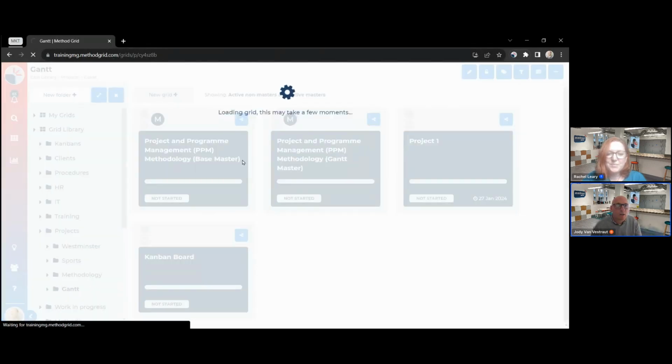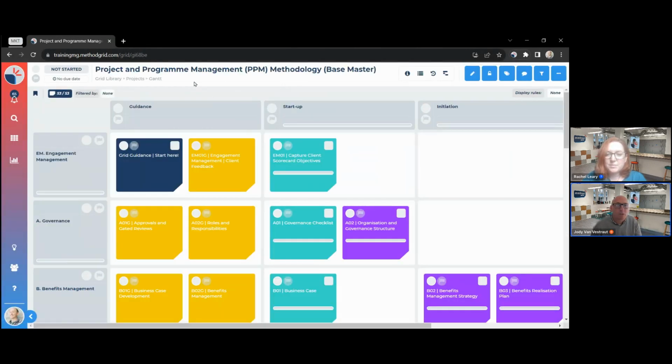So here are some master grids I've got. This is just our project and program management grid that's available in the grid store. You can download this for free if you want it into your account. So I'm going to use this as a base master to show you the Gantt.